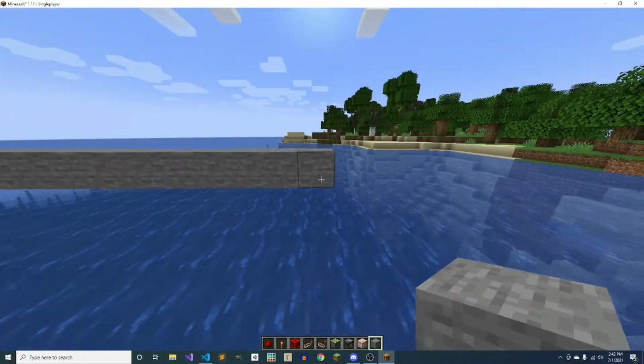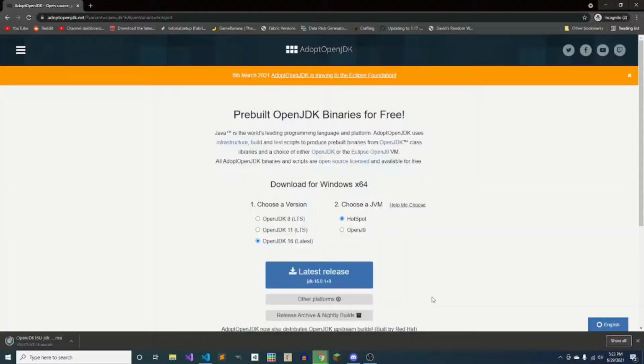The first thing you'll need to do, if you want to make a Minecraft mod, is to download a JDK if you want to program in Java, which is what Minecraft Java Edition is made in. I usually use Adopt OpenJDK, and if you want to use it, also use it. I left a link in the description to go download it.